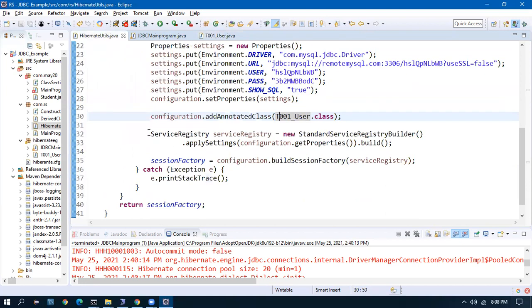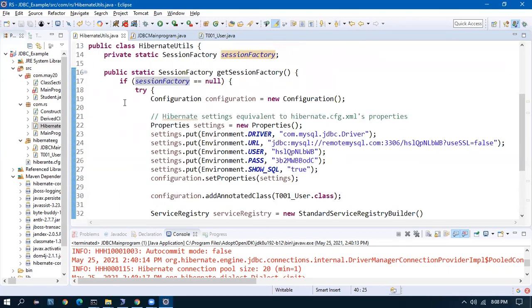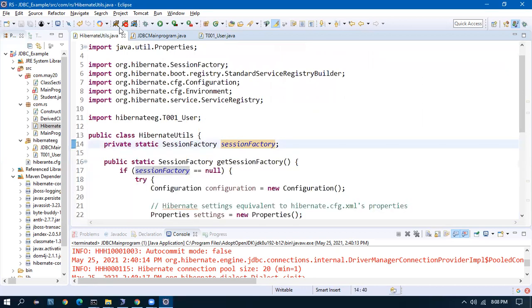And this is a syntax. We use a service registry to build it, and then we build the session factory. So this is a syntax. This should be called only once. Once we do this, the session factory will be built and ready. So only one method is there in this util file, and we have the session factory ready.